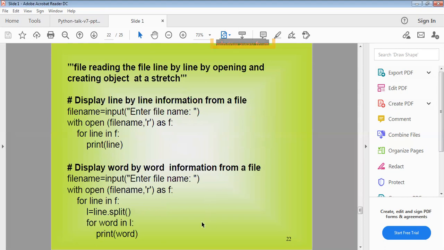Now you come for the next one. Reading the file line by line by opening and creating an object. Display the line by line information. How to print line by line? The file is already there, and you have written something there. For that, you are going to read the data, reading line by line.